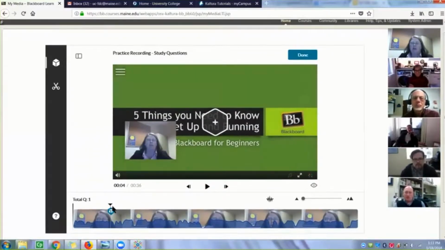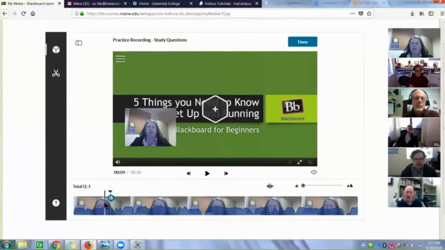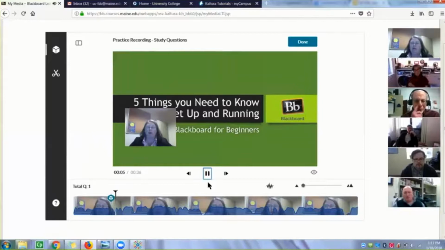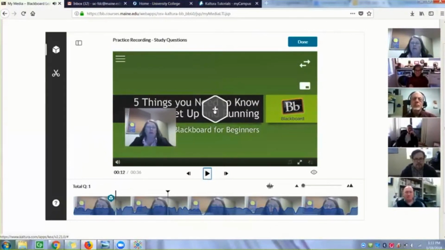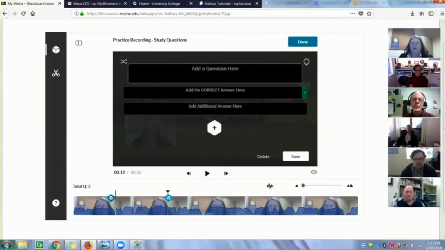And now that question is added to the timeline here. Down the bottom of the timeline, I can see this little cube. I put my mouse over it and the question pops up. And then I click play. And then I pause, and I click the plus sign to add another question.